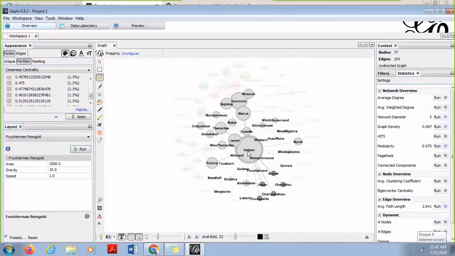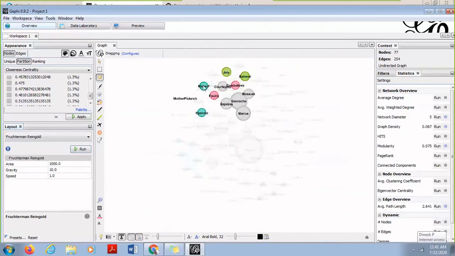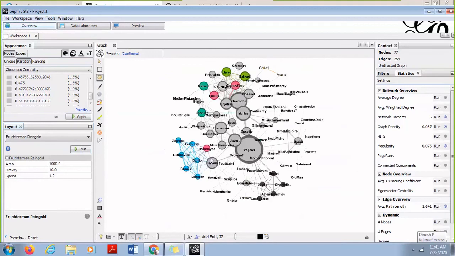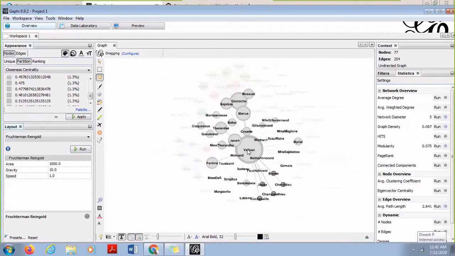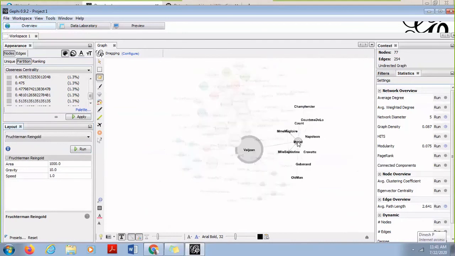You can see that Valgen is more connected to the other nodes. When I scroll the mouse over that node, I'm able to see which nodes that node is connected to, or who the neighbors of that node are. So here if I move to Jolly, I am able to see the different nodes that it is connected to. When I move to Valgen, I am able to see the different nodes that it is connected to. Similarly, you can do it for all the nodes, whichever node you want to analyze.